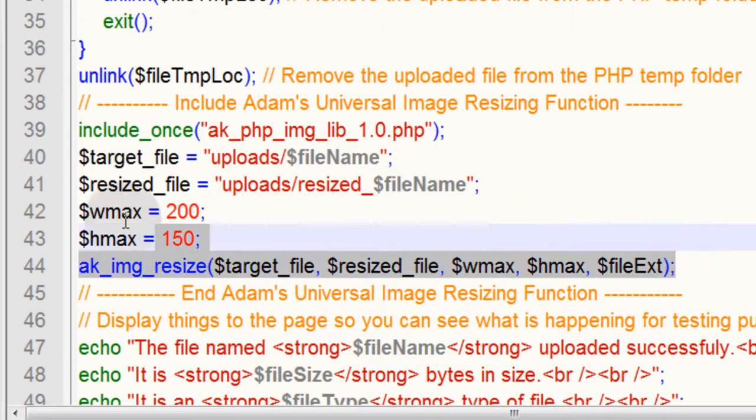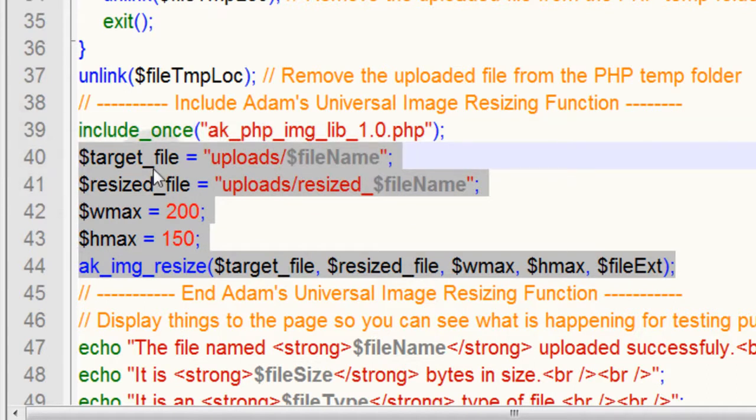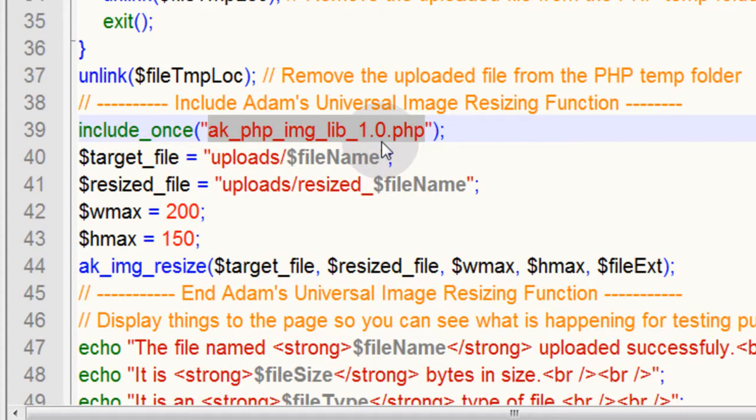But you can see it's just adding these few lines to your existing script, and you have to make sure you include this file here, which I'm going to supply the scripts for all this. Okay, so you're including a file called AK, or you can name it whatever you want. I'm naming mine AK PHP image library 1.0.php. So I include that file, and in that file there is a custom function that I've written out that is just made specifically for resizing either a JPEG, a GIF, or a PNG, depending on what type of file is being uploaded. So once that's included, at any time you can run this AK image resize function, and that function is looking for 5 parameters.